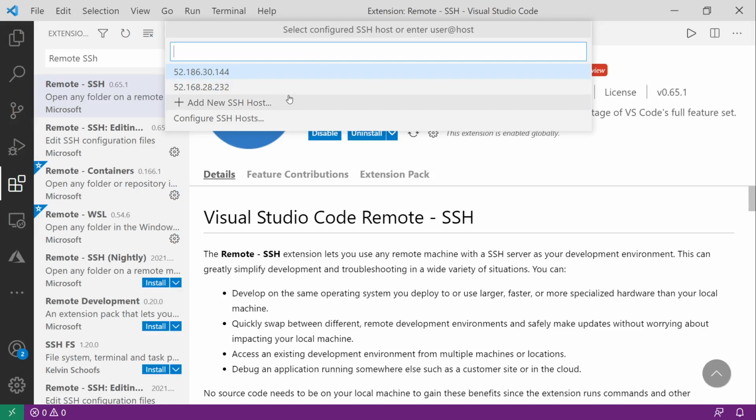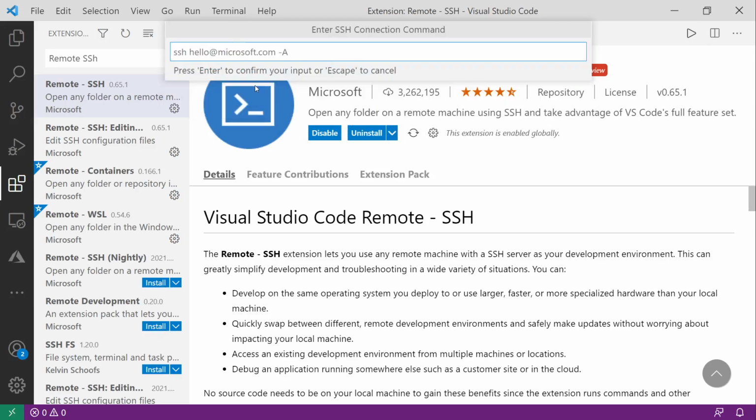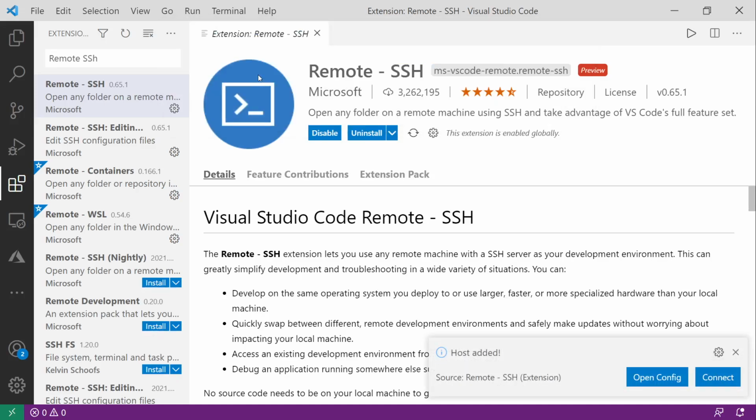Okay, so let me pick that, and then I say add a new SSH host. Now, what was the IP address I copied? It is 199. So I add a new SSH host, and then you type ssh and provide the username and the IP address, and you add it to a file on my local Windows machine, and then I say connect.